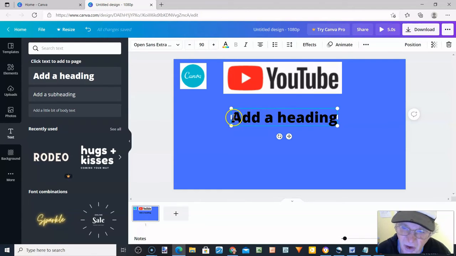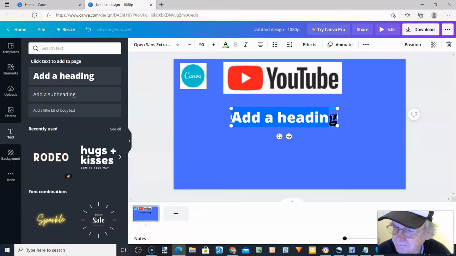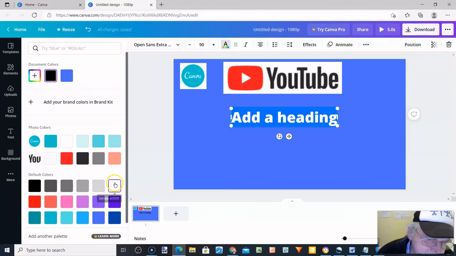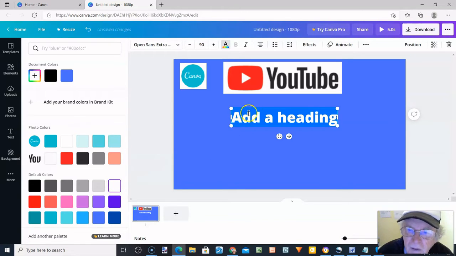just highlight it, go up to the text color, right here, click on the A and then pick your color. For this I'll use white, so I'll pick that.